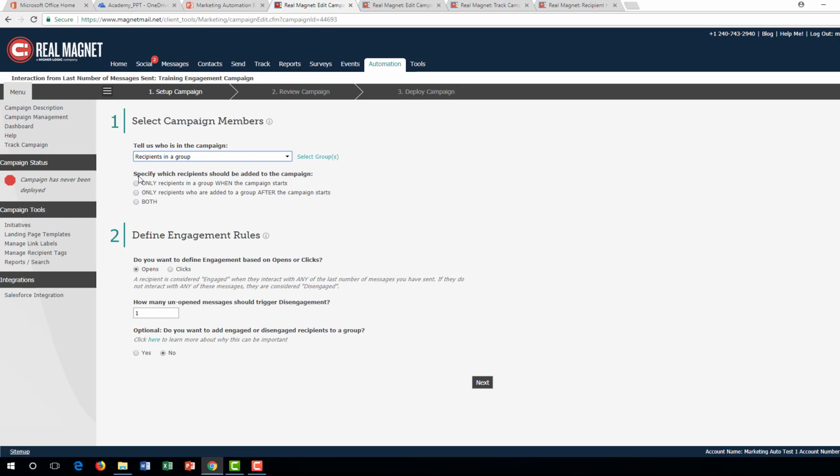There are specific options that you can choose to say you'd like to only use recipients who are in the group when the campaign starts to take a snapshot then. You could also look at recipients who are only added after the campaign starts. So if you had an older group that you don't want to really look at who was already in that group, but only people who are added nightly, you can definitely do that. And most people want to choose both to grab everybody who's in that group from the very beginning as well as those who are added.